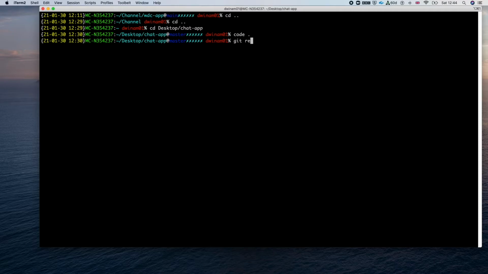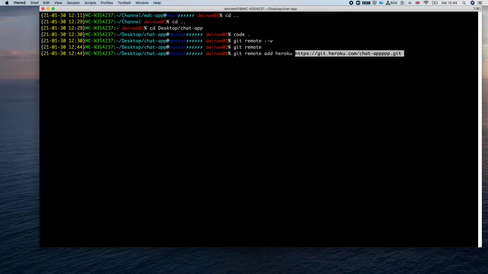git remote -v will give you a list of the remotes that you have. I don't have any remote currently, so I can now add one: git remote add heroku, and then this URL we just copied, paste it here and hit enter. So now we have this remote.